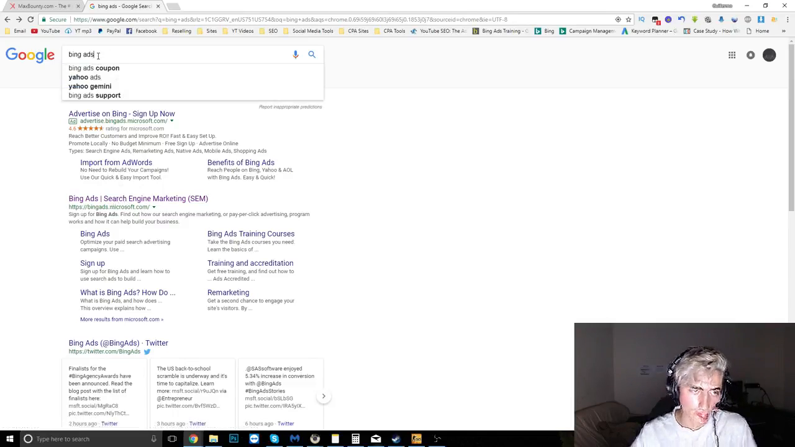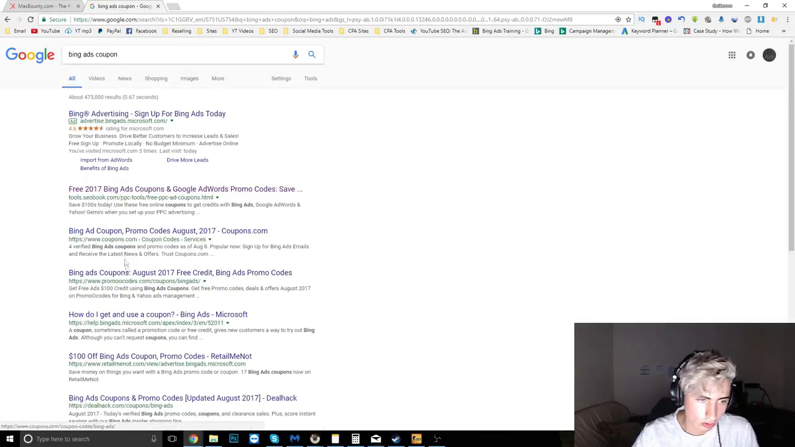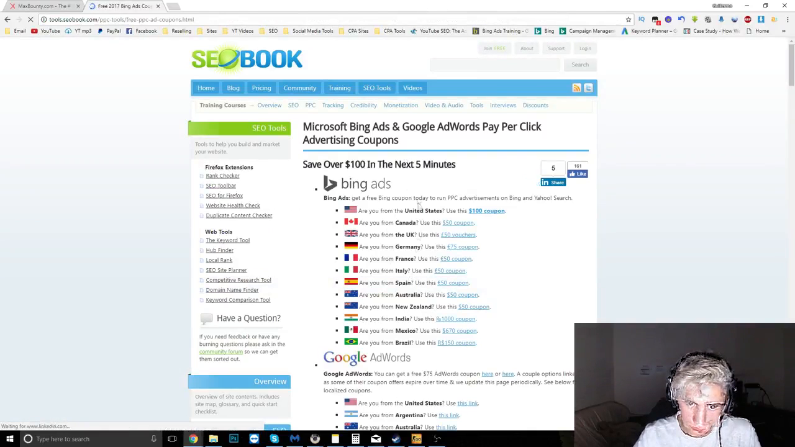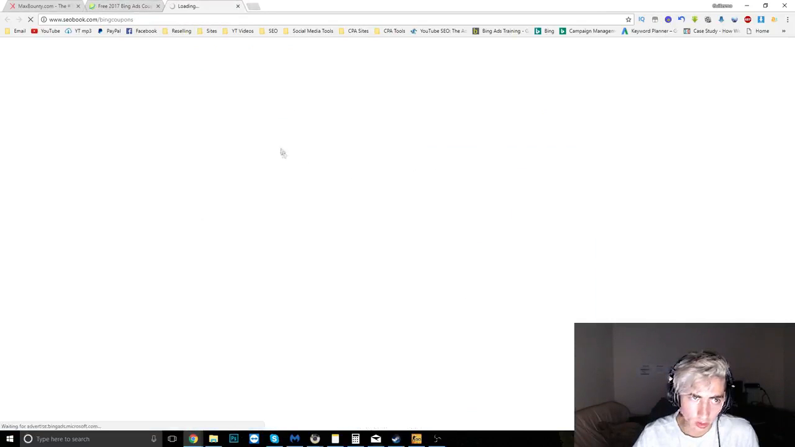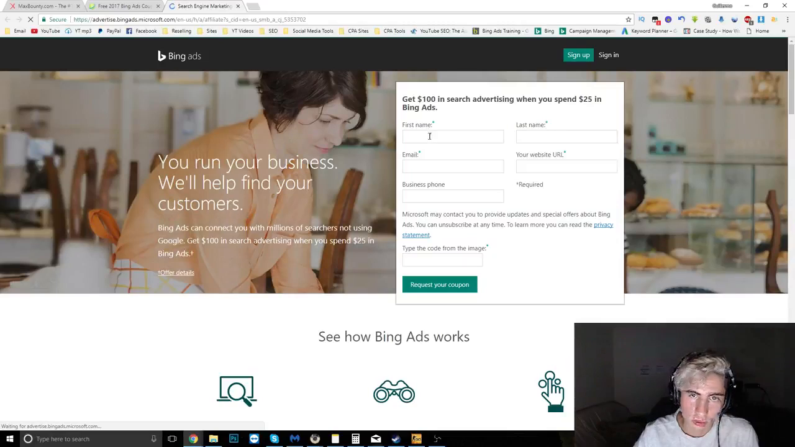With Bing Ads, you would want to search up Bing Ads coupon, and go to the result that says toolsseobook.com, find the country you're in and click the coupon. Then it will take you here, and once you sign up, you should be able to redeem this $100 coupon. If you do not have the $100 after you spend $25, make sure you contact support and they'll fix that problem.